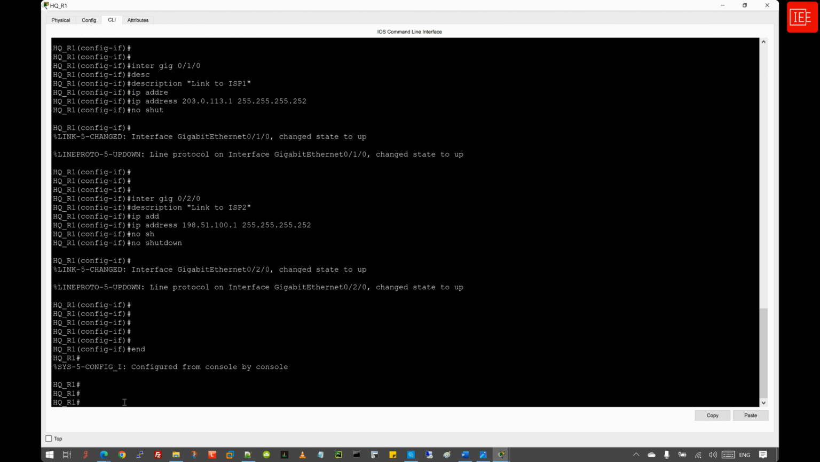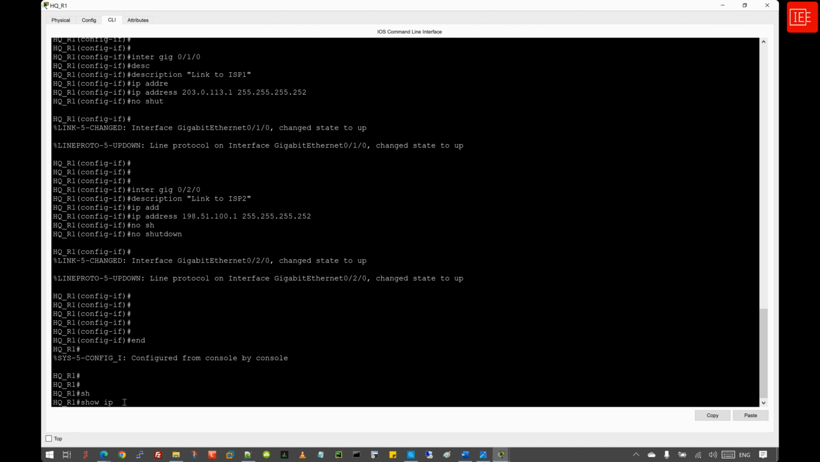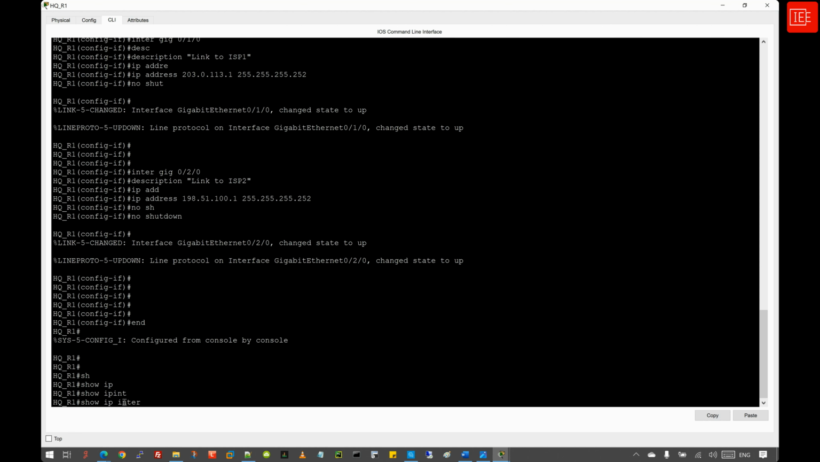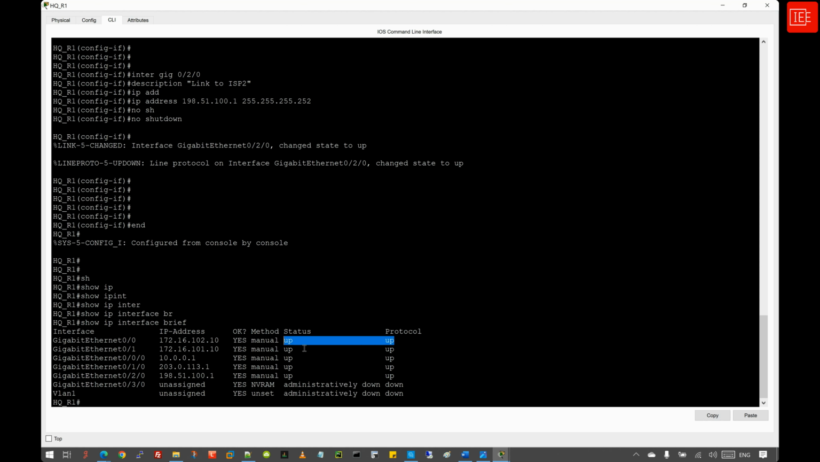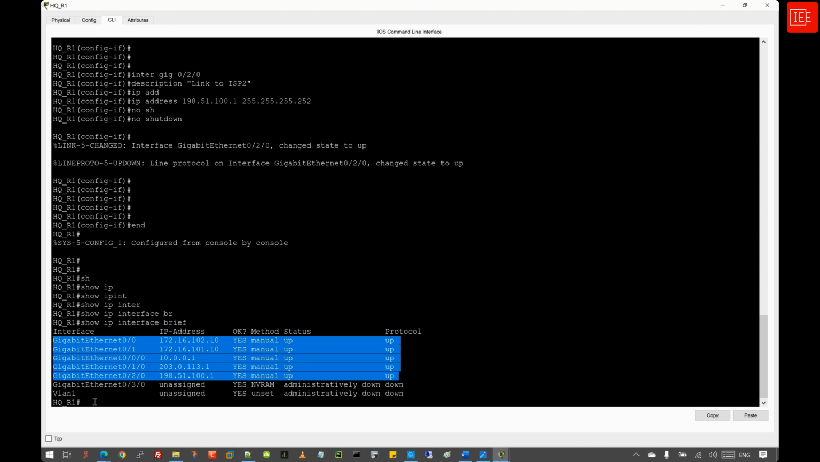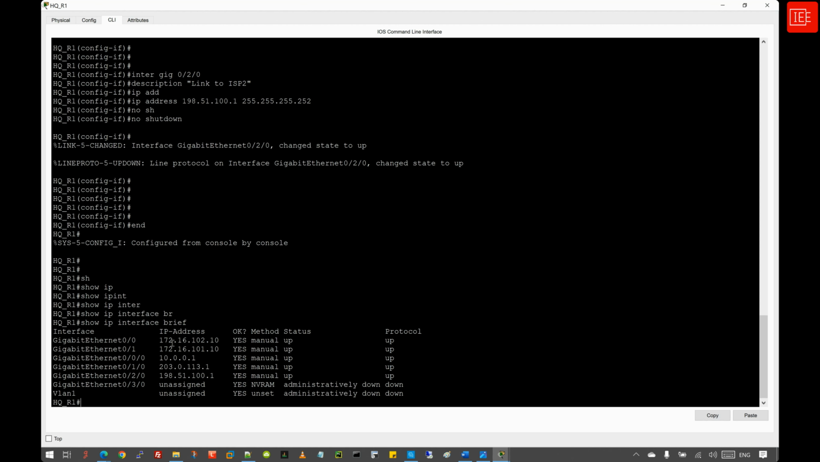Now let's perform some in-flight checks. So I'm going to say show ip interface brief, and you can see the 5 different interfaces or 5 different networks that have been configured. All of them are in the up state, as you can see on the screen here. And each interface is configured with the appropriate IPv4 address settings.